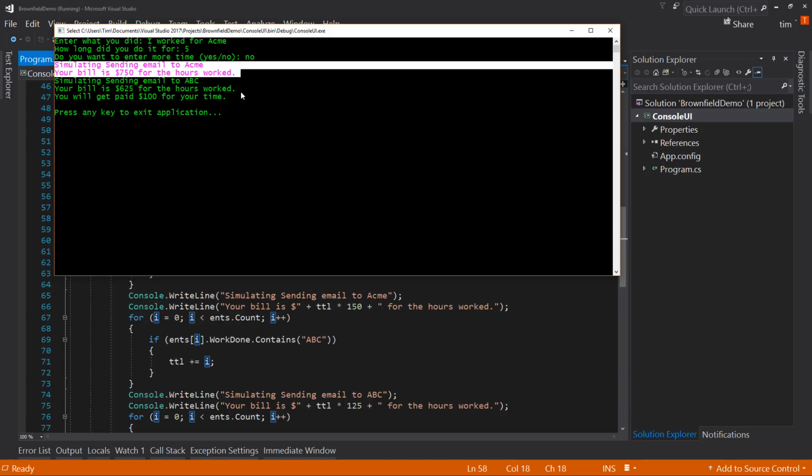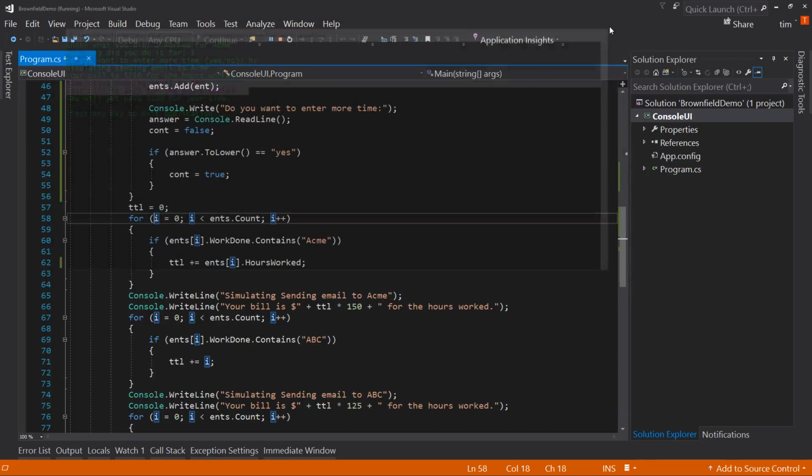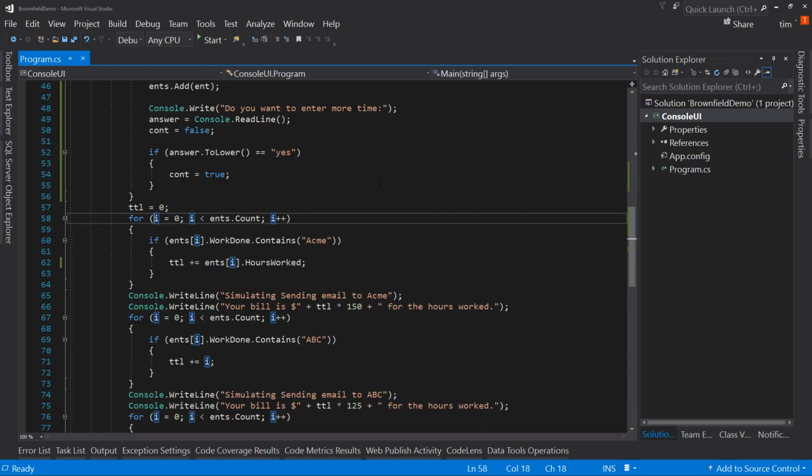Now, the interesting thing is, simulating sending email to ABC. We didn't do any hours for ABC. Your bill is $625. Now, wait a minute. Why would our bill for ABC be $625 if we didn't work for them? That makes no sense. So let's look at what the problem is here. We've identified another problem. All right, we won't panic. We don't have an error message to read, but we read where the error was.